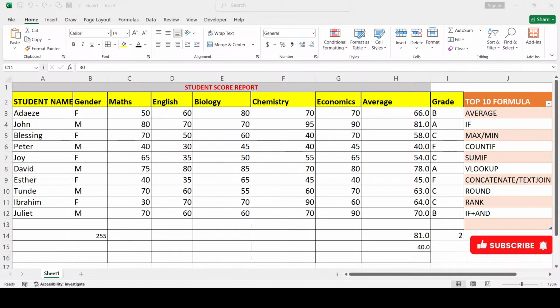Okay. So let's continue. Let's look at the VLOOKUP.